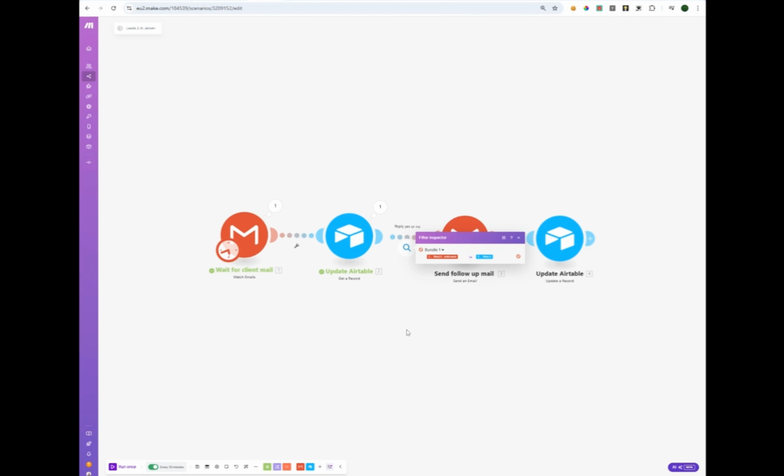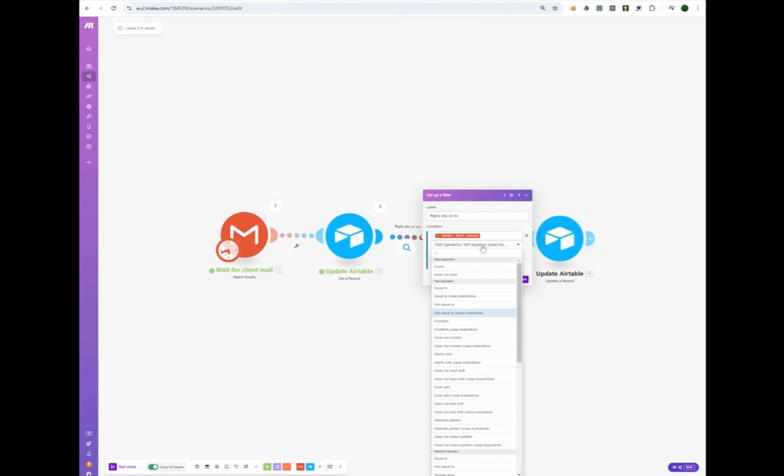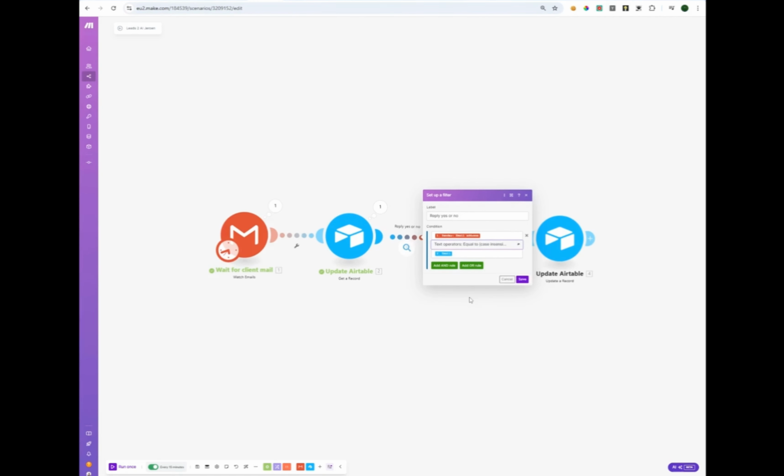Now I'm going to do the same again and change the filter for the purpose of the example. So I change it to equal to case insensitive, so it will let my reply through to the next modules. And then I'm going to run the scenario again. Did I get follow-up mail? Yes, I get a follow-up mail.